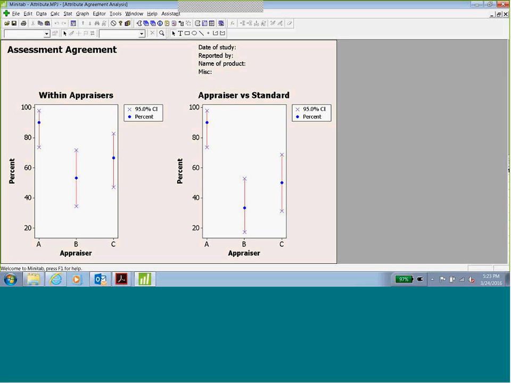So say for operator B, he's agreeing with himself on an average of 53%. And if he is to do the study again, he will be getting his true population value between these 2 ranges. So that is what the confidence interval is representing here. The second graph is the appraiser versus standard. So you are seeing basically all your results are compared to the standard value. Okay, that is the appraiser versus standard.